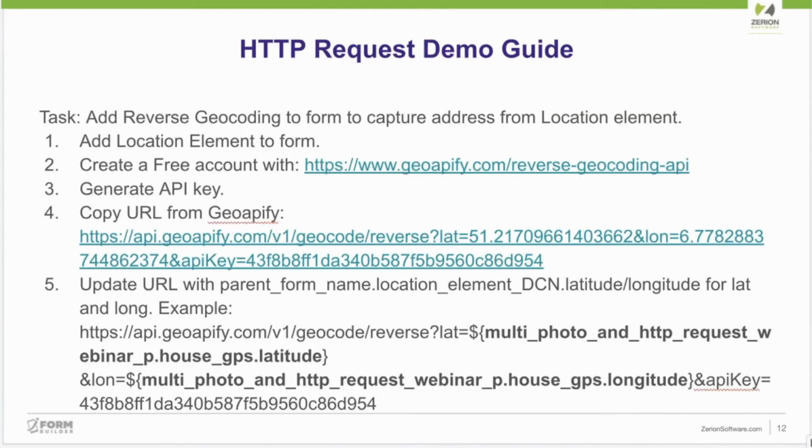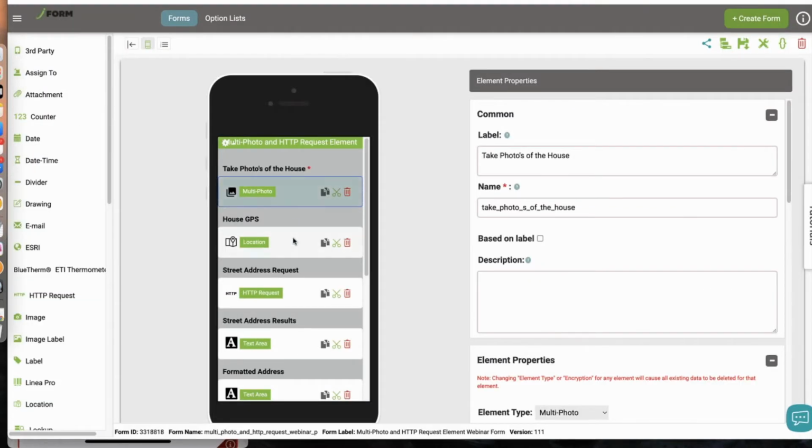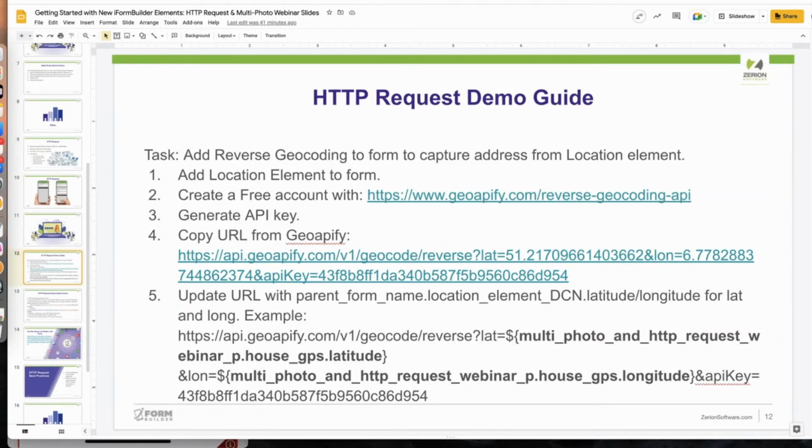So again, we're going to do the reverse geocoding. And the first thing I did was I added the location element to my form. So in this case, it is called house_GPS. Now I wanted to point this out because when it comes to using our HTTP request, we are going to reference this element.